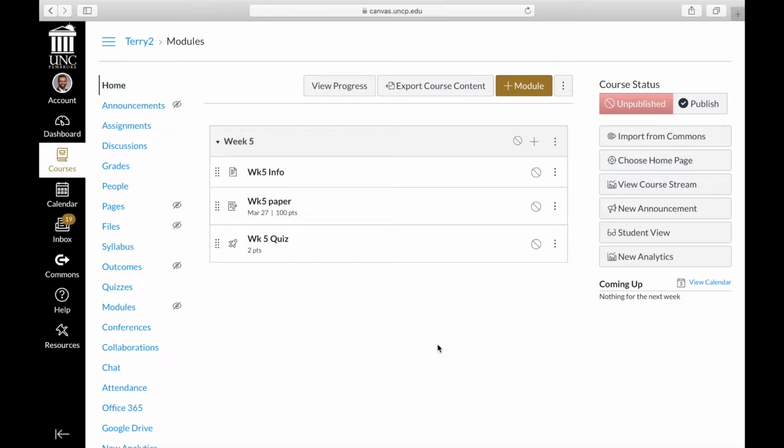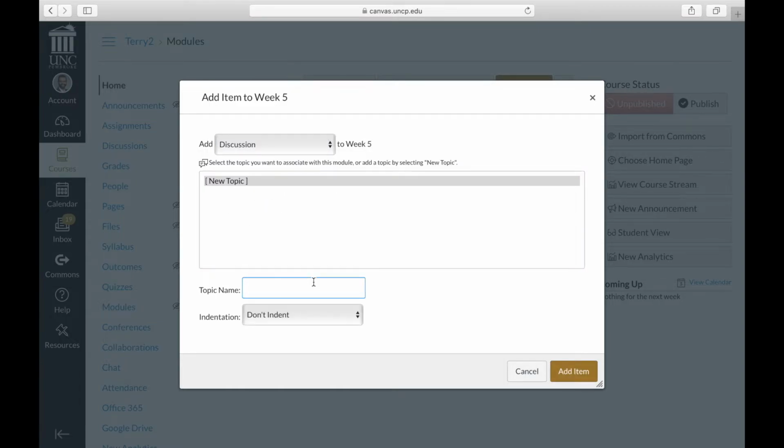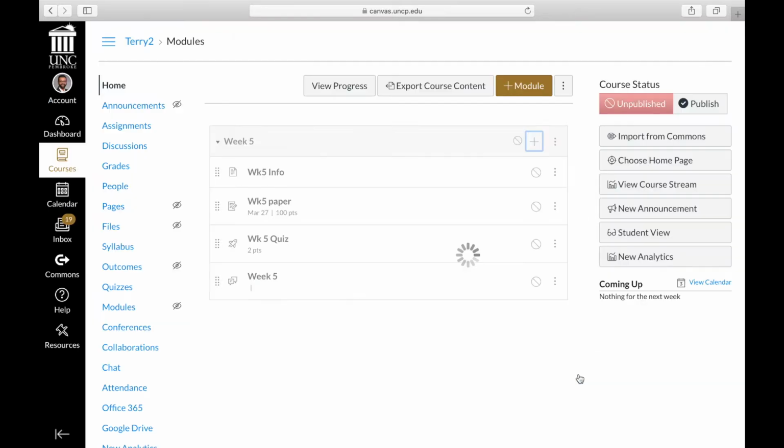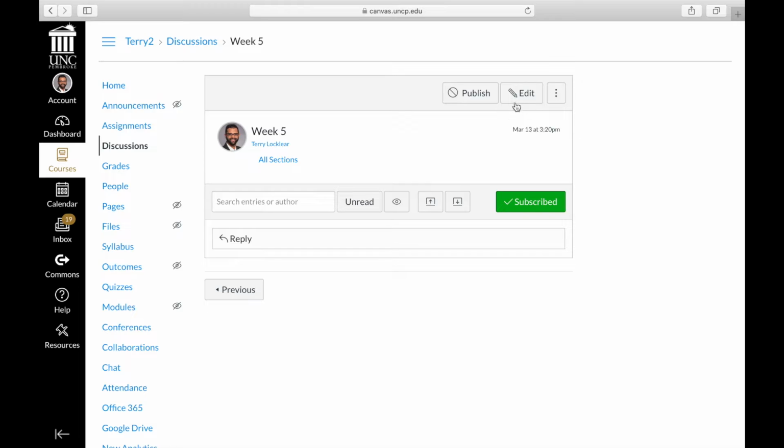So week 5 module, once again, we want to click on add. We're going to add a discussion to week 5, and we're going to call it, of course, week 5 discussion. Okay, so I'm going to add item, and once again you'll notice the different icons here. In order for me to edit week 5, I'm going to click on it and edit.